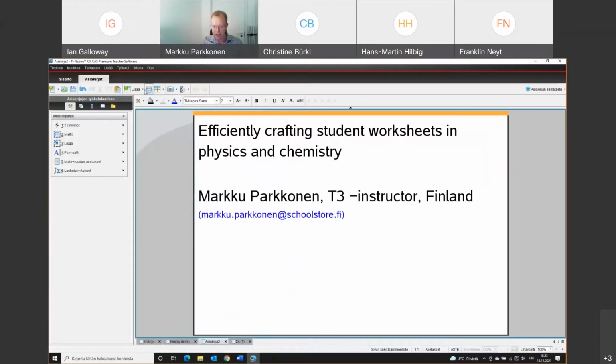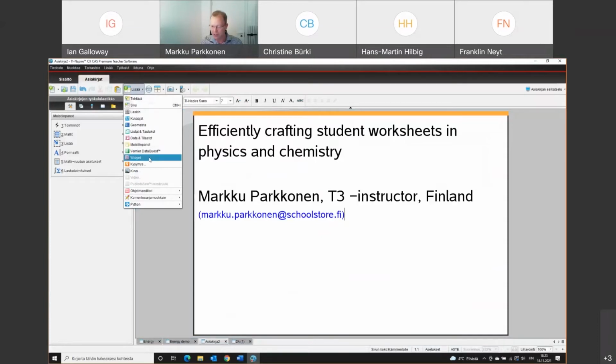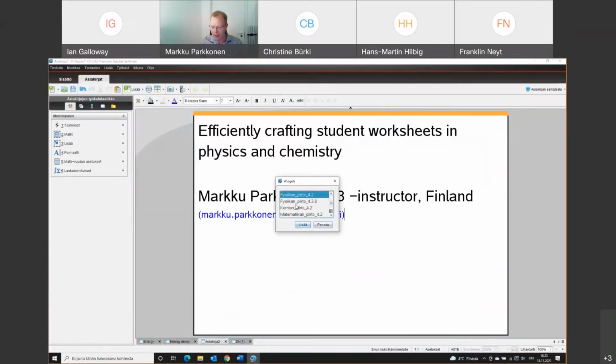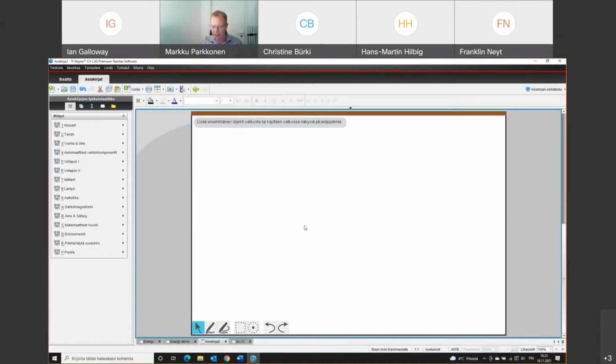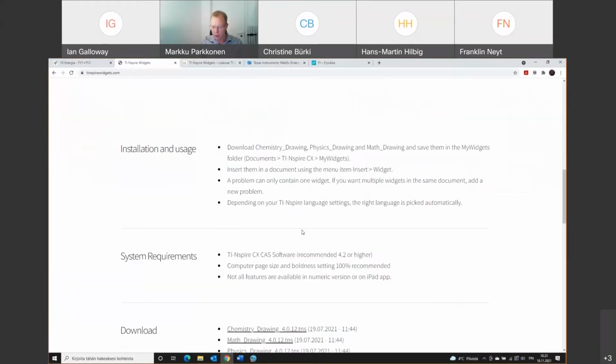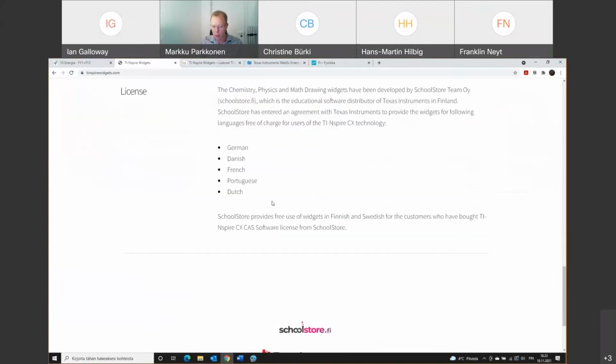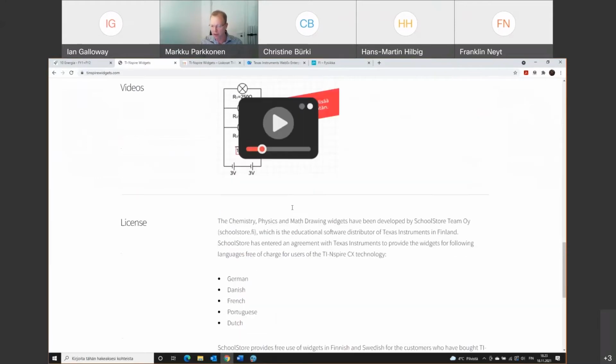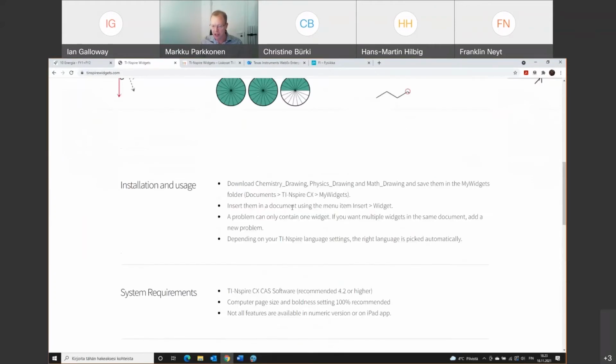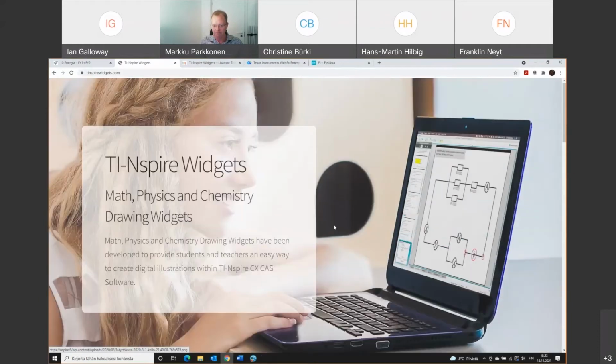I will just add a widget. Sorry, this is in Finnish, but I will be mainly drawing, so maybe the language is not the issue. I will open the physics drawing widget next. And actually back to this web page, at this point, we have localized this to German, Danish, French, Portuguese and Dutch. Probably some new languages in the future. If you're interested, contact us. We can see what can be done.